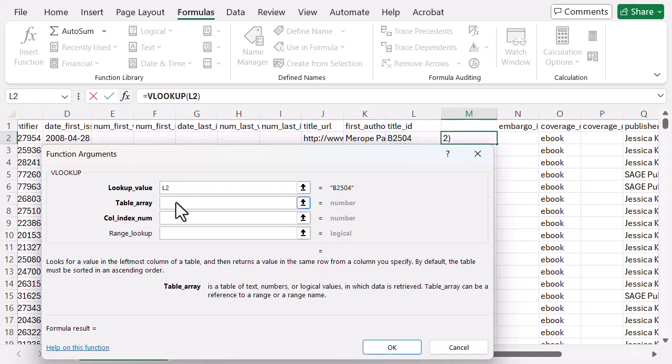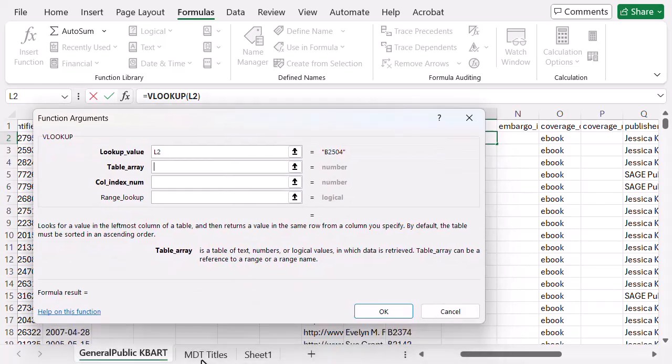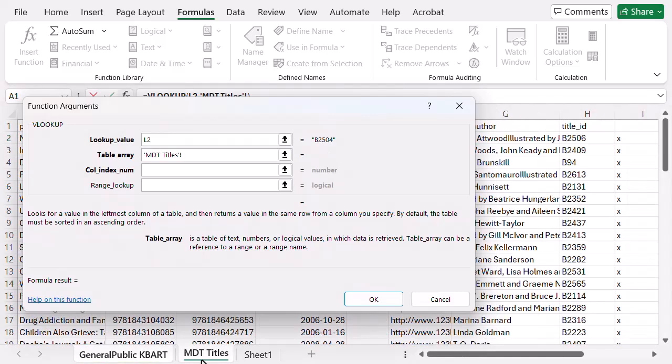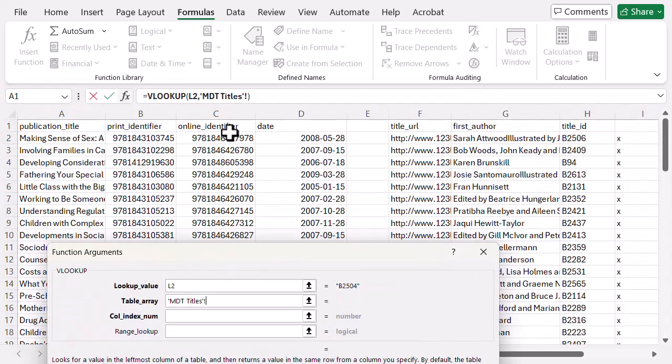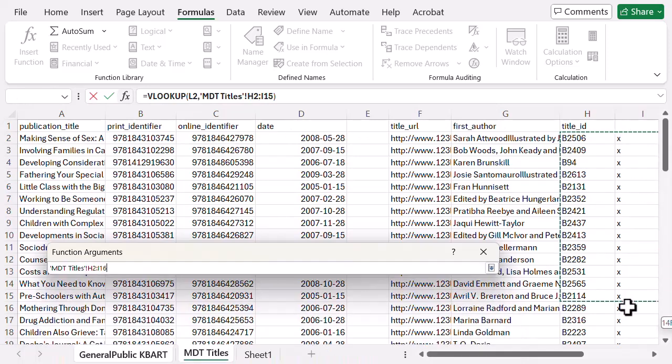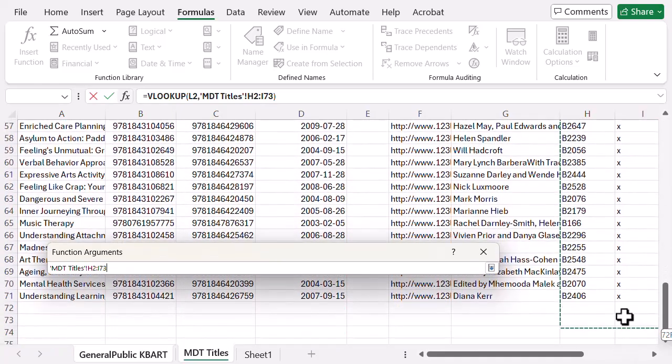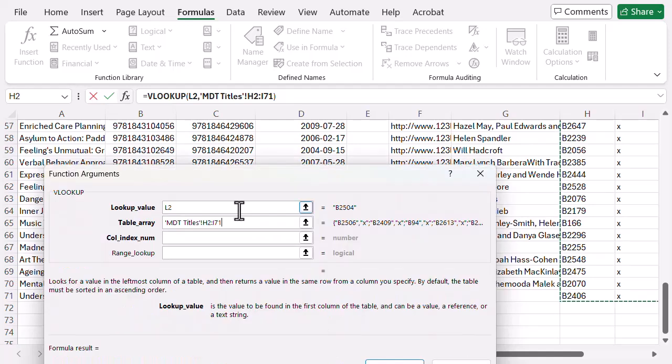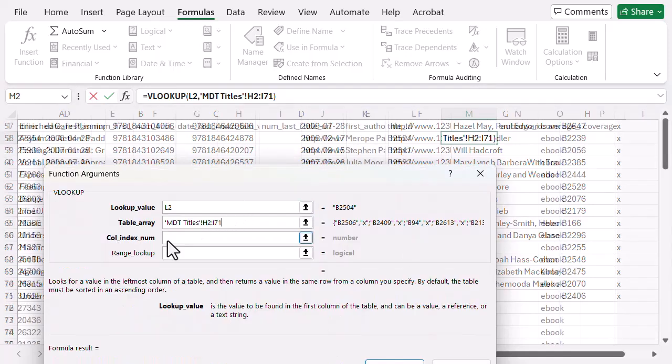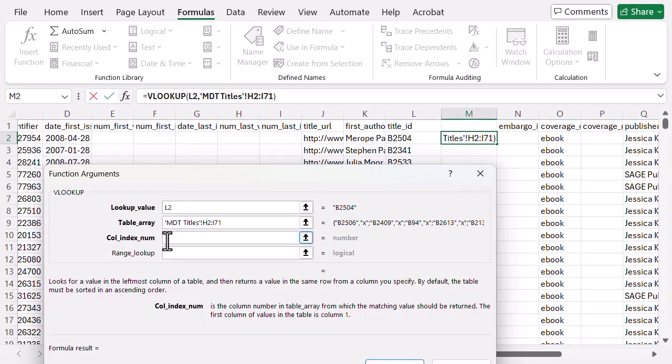Place the cursor in the Table Array field. Select the sheet containing your titles, MDT titles, and highlight the two columns that contain the value you are looking for. Place your cursor in the column Index Number field and set it to 2. Place your cursor in the Range Lookup field and set it to False. Press Enter or click OK.